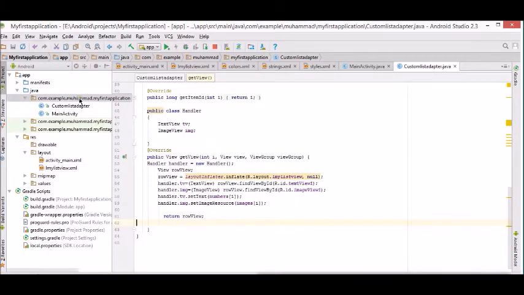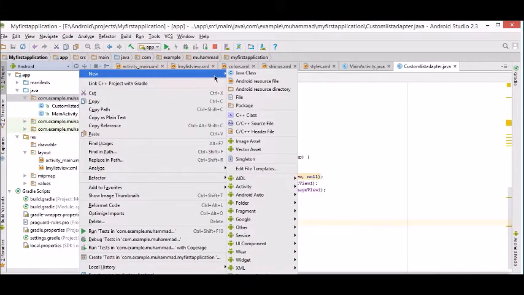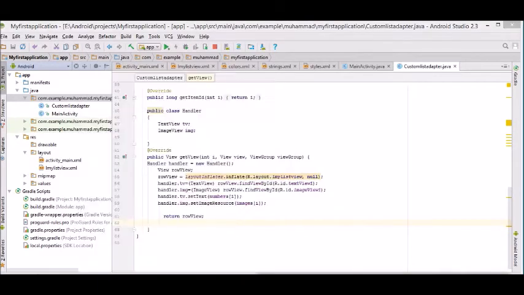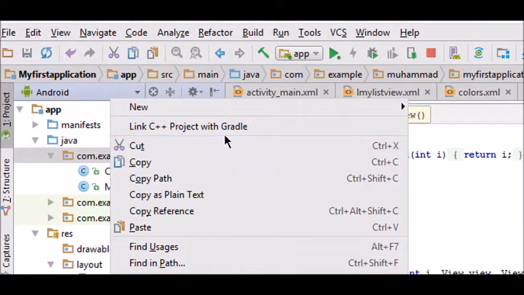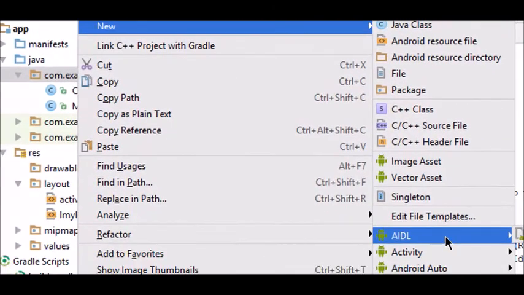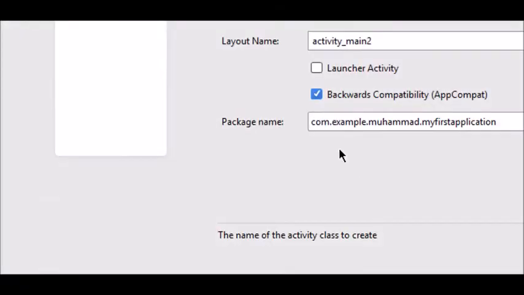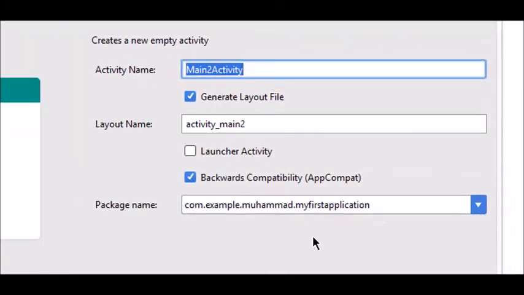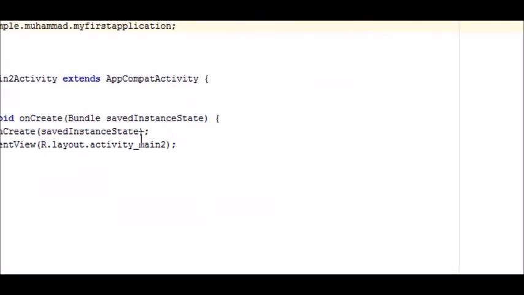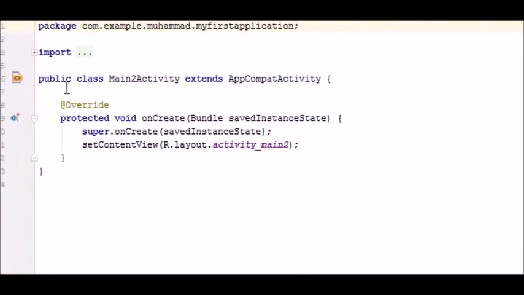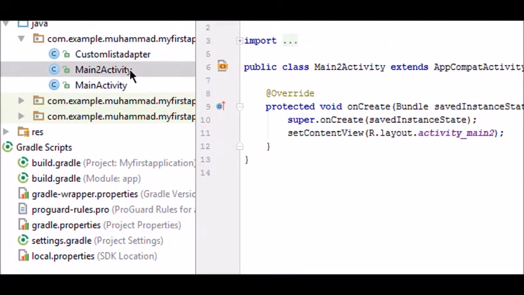So now I have to create another activity. For this purpose, what I will do is just right click on here, then go in Activity, then go in Empty Activity. Now you see here, this is the name of my activity, MainToActivity. Now I just click on Finish. So now the activity is created. You see here, MainToActivity.